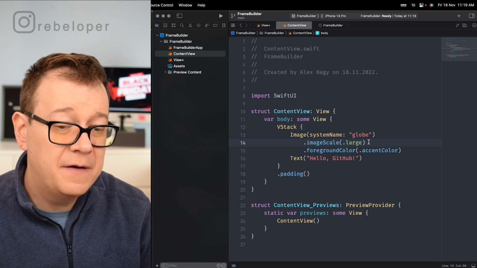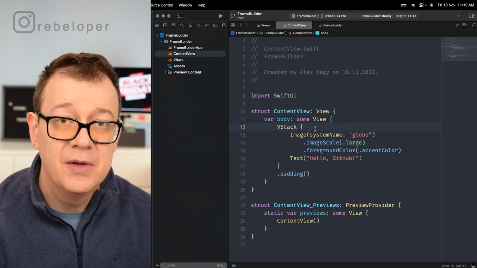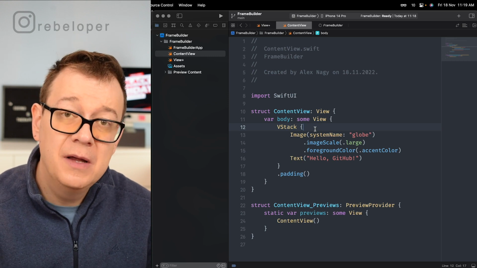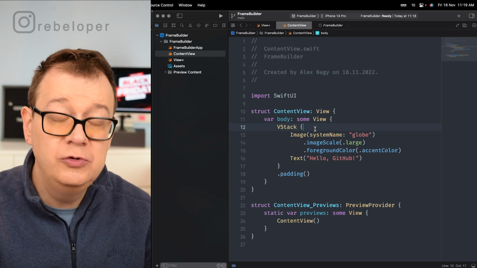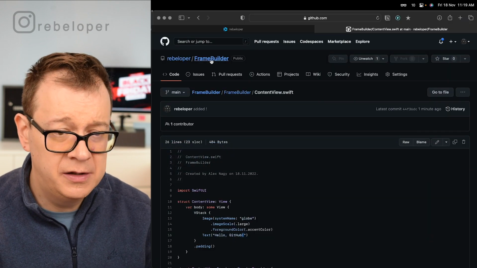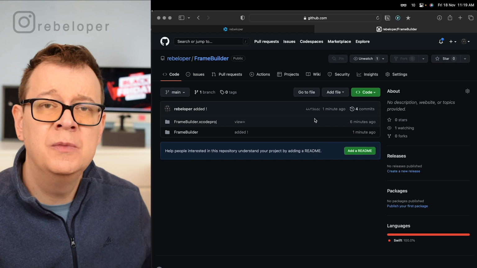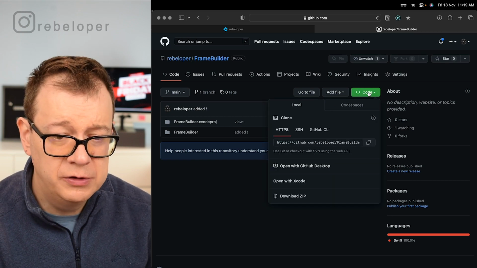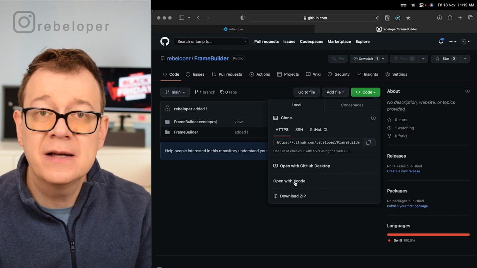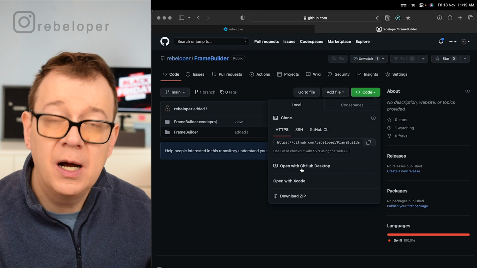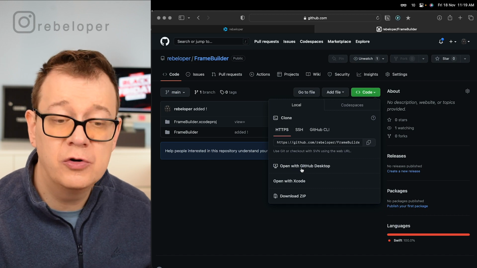But what if I wanted to open this up on another computer? Well, you would need to clone this version. So let me do that. Let's go under GitHub and assume we are on a different computer. Then I go under code, and either open with Xcode if you have Xcode installed on your computer, or open with GitHub Desktop if you have that installed on your computer.